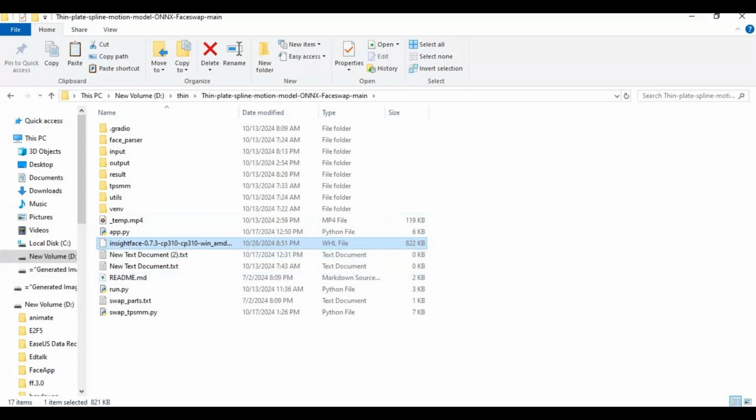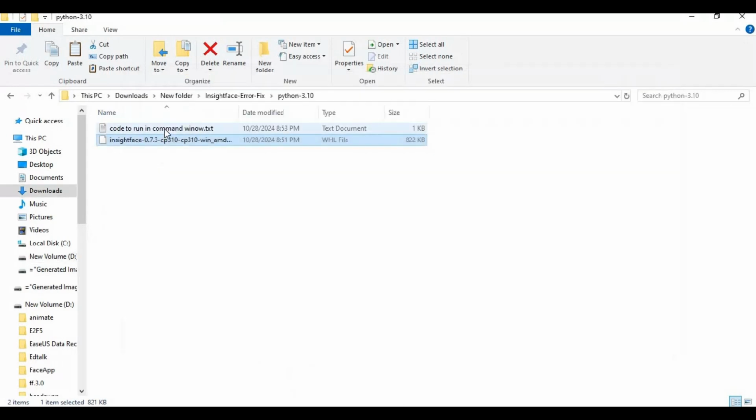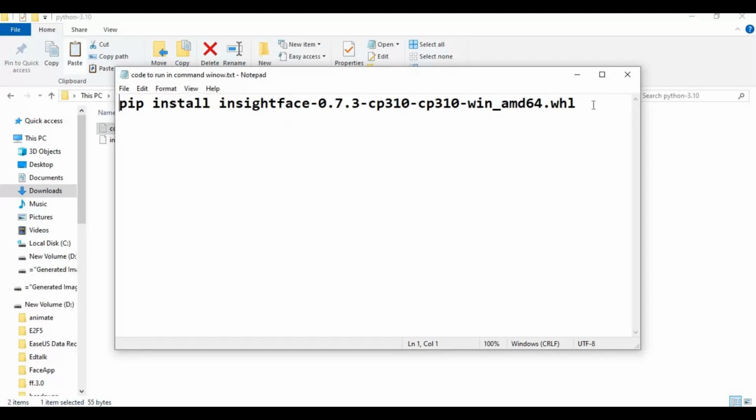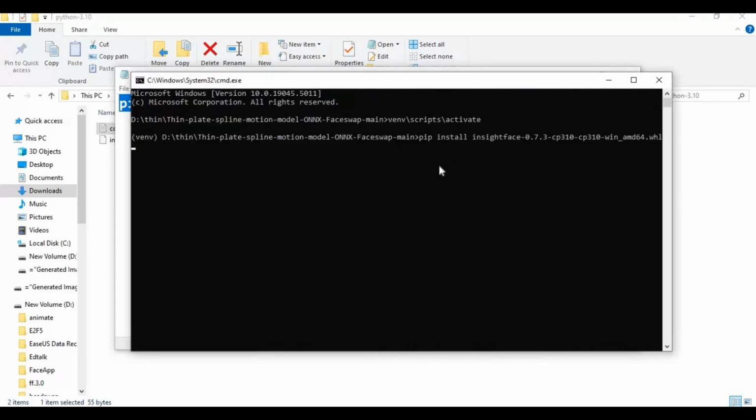After pasting, go to the command or Anaconda window where you got the error. Make sure the environment or venv you made is activated. There is a text file too. Open it and copy the code in it and paste it in the Anaconda or command window. This will start installing InsightFace.